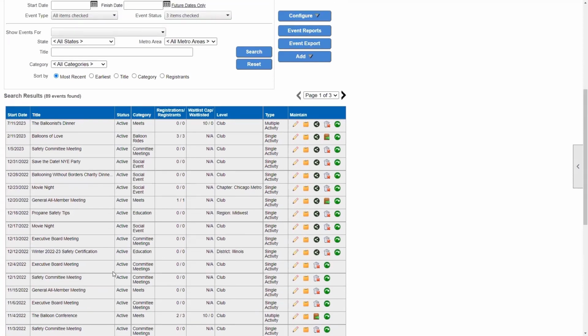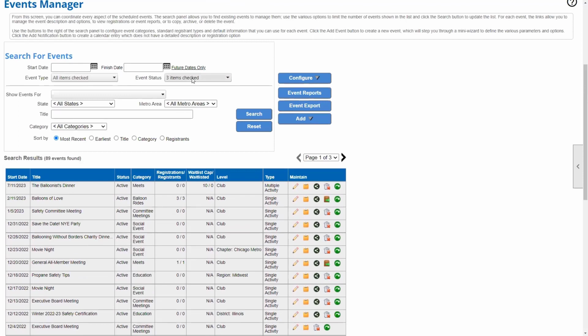Now, at the very top, we can see our start date. So this is going to be the start date for all of your events. If you're hosting an event that spans more than one day, it's going to go based off of that first date that you enter, the title of the event, and the status.